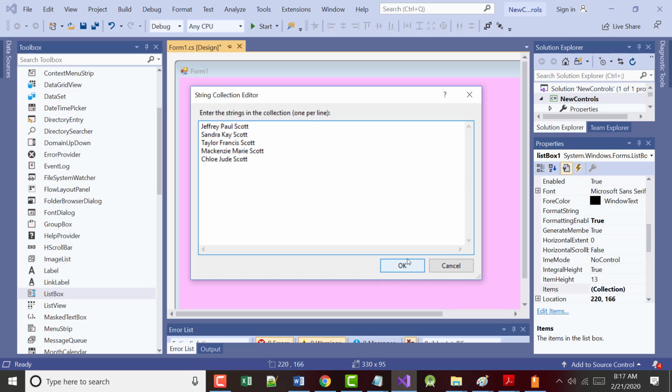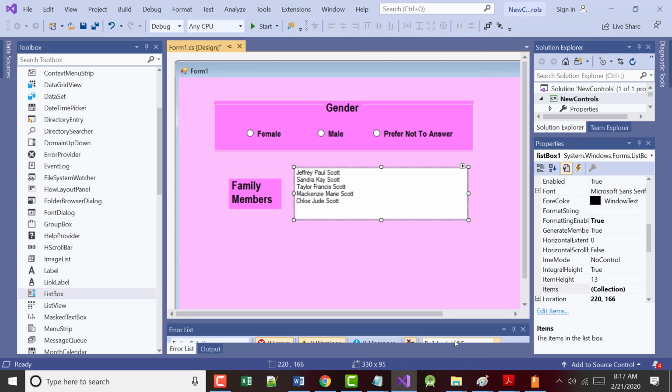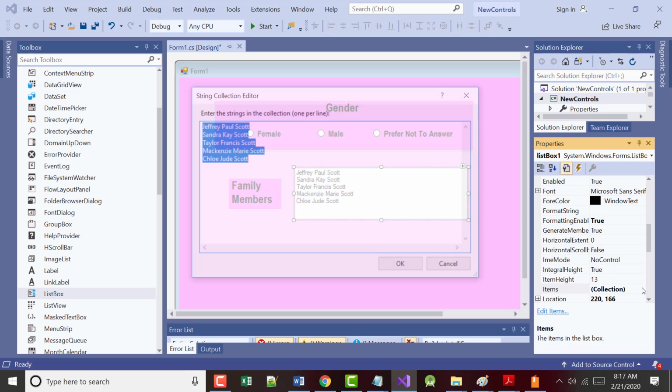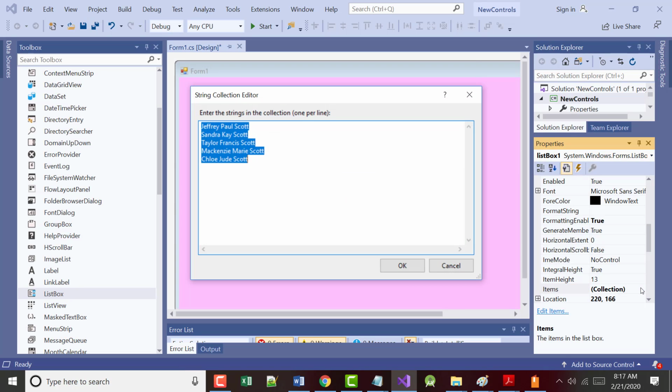Right? So that's one way I can do it. You can see they're filled up. Make sense? All right, that's one way I can do it. If I wanted to instead, I could have clicked items over here. Instead of clicking that arrow, I could click items where it says collection, and I could click on the three dots, it brings up the same thing. Or I can do it in code.